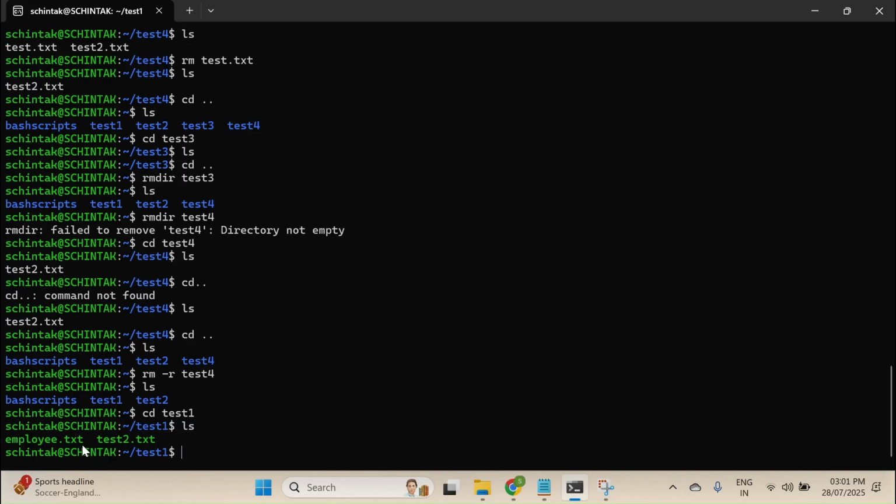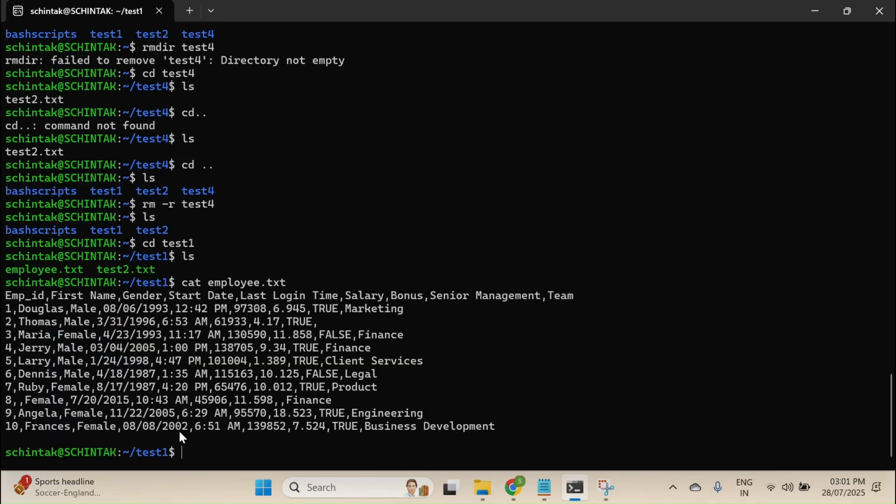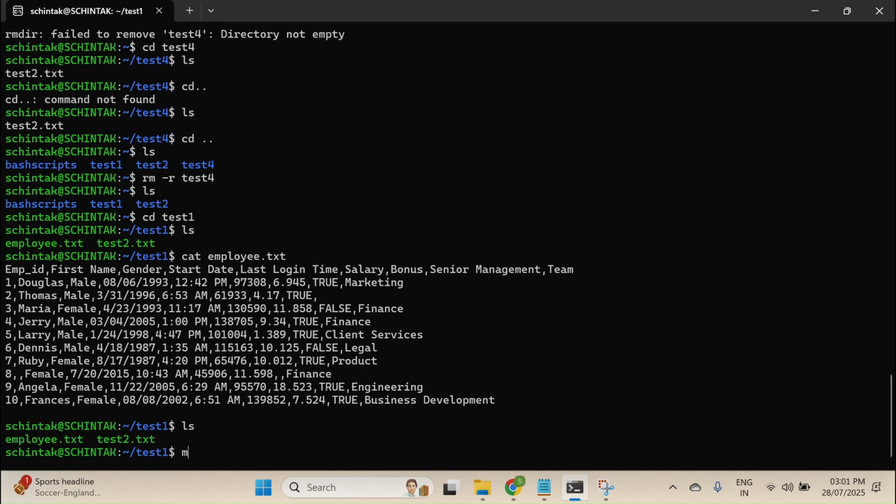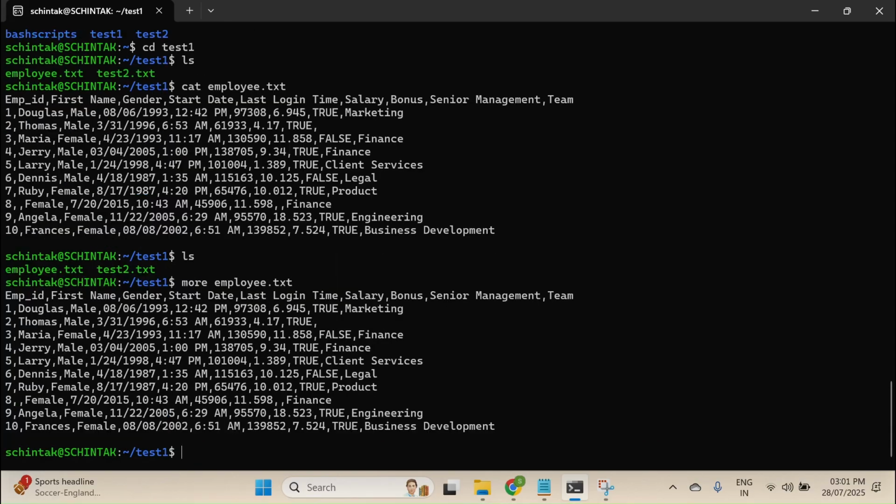In test1, I have an employee.txt file available. It has some data. I'll show you. So employee ID, first name, gender, last name. So we'll do some basic operations on this. What we will do next, more. If you want to see the file, you use the cat command. Here also it's the same, more will also give the same information. You can see here cat and more give the same information.